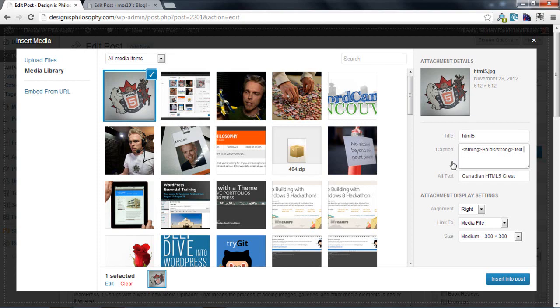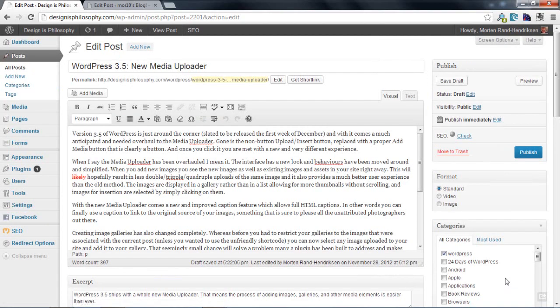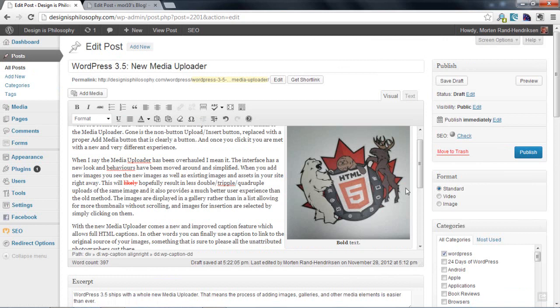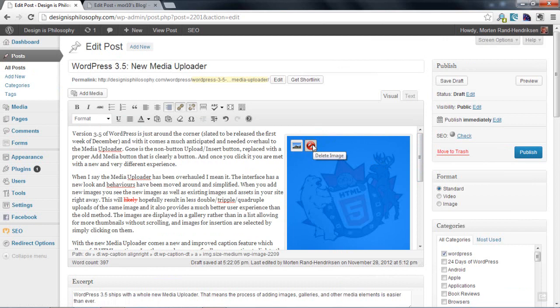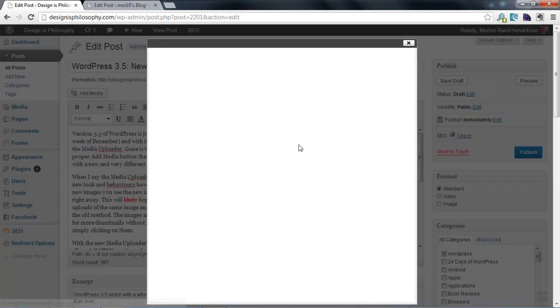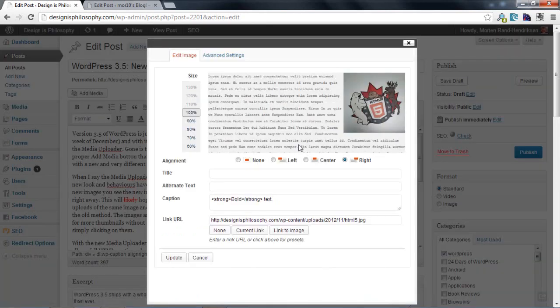Once you're done setting all your information, you click Insert into Post, and the image gets inserted into your post. Here it is. And just like before, if you want to get rid of it, you just click on the image and click on the big stop sign, or you can go back and edit the image. And here you see what's left of the old media panel.